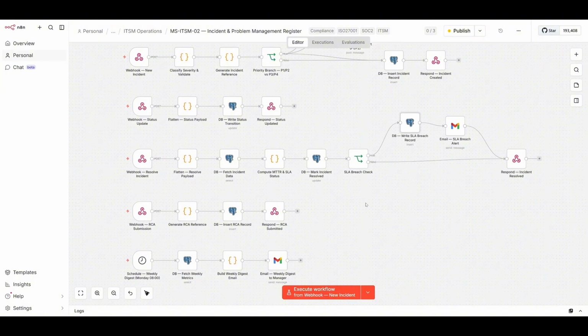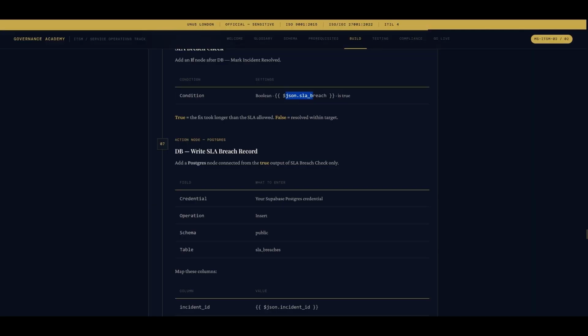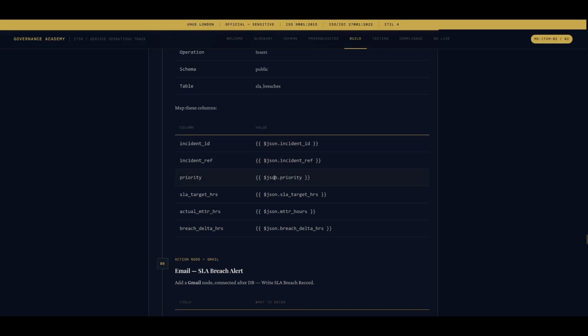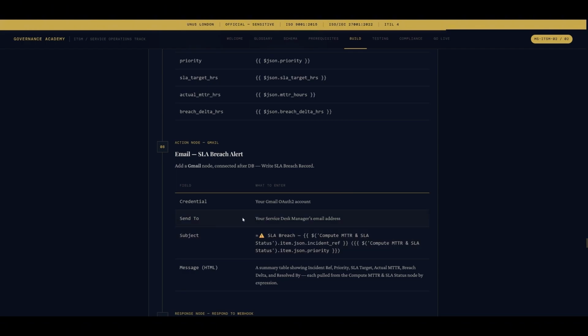You're going to add it to this node, which then writes the record to the database. All right. So it's insert, schema is public, the table is SLA breaches, and you're going to input this information: the incident ID, the reference, the priority, what the target was, and the actual time it took to resolve the ticket, and obviously the breach, the difference, which is referred to as breach delta.